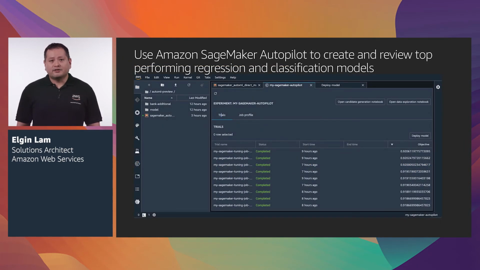Here is what Amazon SageMaker Autopilot looks like. You can automatically create machine learning models and pick the one that best suits your use case. In this example, we review the leaderboard to see how each option performs, and you can pick the model that best meets your model accuracy and latency requirements.